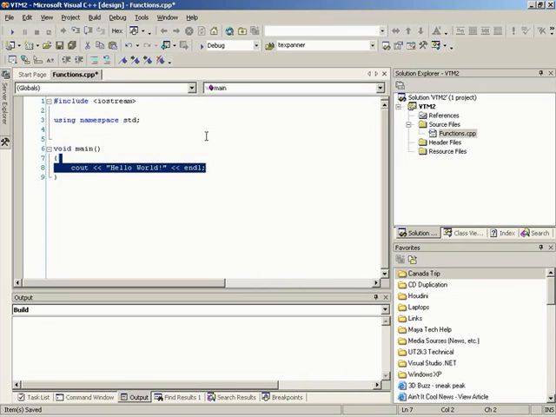So there are 3 parts of a function definition: the return argument, the name of the function, and then the argument list. In this case, we're just going to say void. Void means we're not going to have any return arguments. We're not going to return anything. It is void of value. And we're going to call this guy printString.